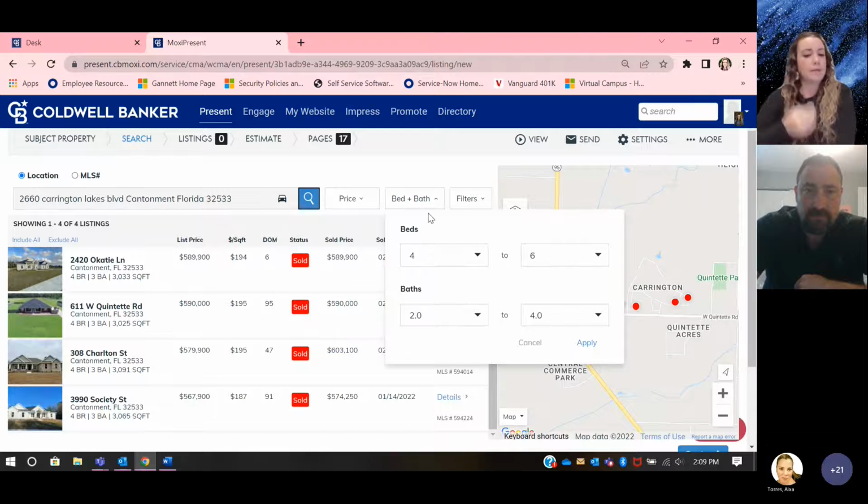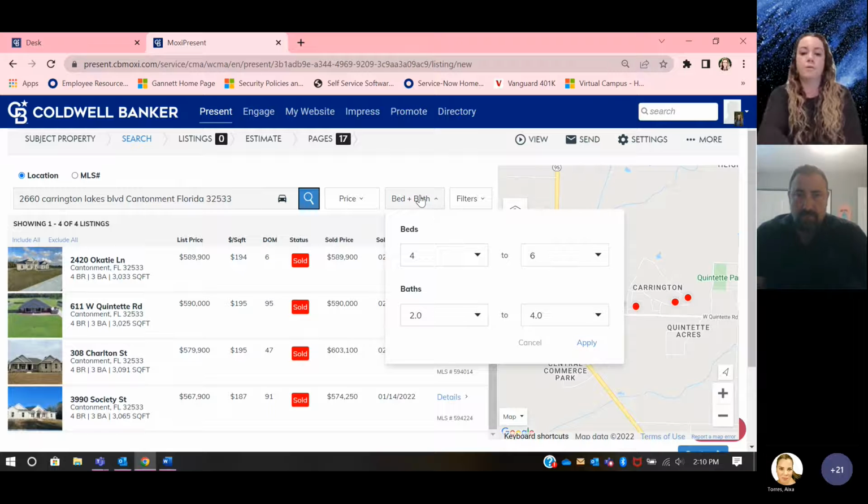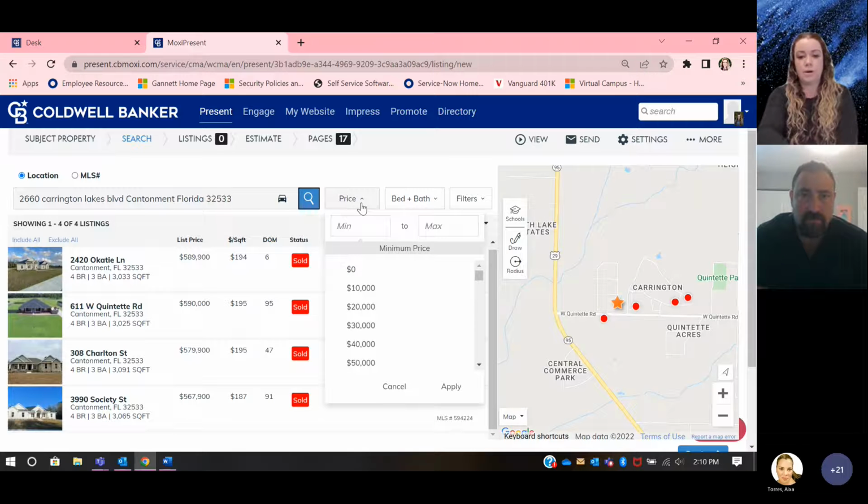You guys are the expert when it comes to comps. I am not a licensed agent, so I don't want to give you extreme advice when it comes to comps. I'm just going to give you the information here and you can run with it, but you know exactly what to look for when you do a CMA. So you're going to want to filter it the way that you need to filter it for your comps.